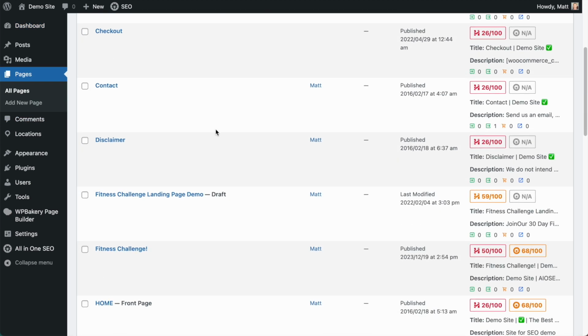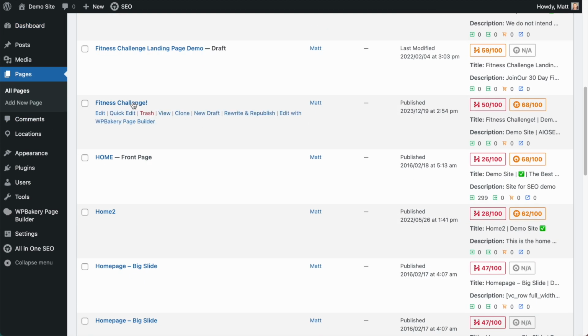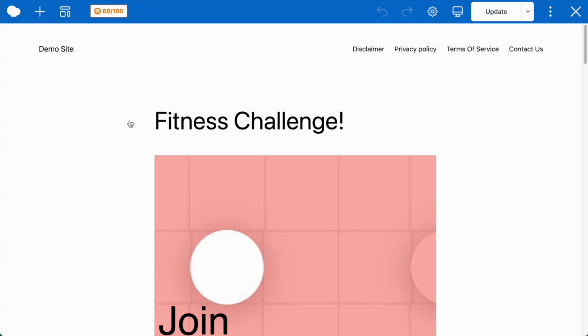And I'm going to scroll down to this page called Fitness Challenge. I'm going to hover over it and click on the link that says Edit with WPBakery Page Builder. So if you have All-in-One SEO installed and you have WPBakery Page Builder installed, you'll notice there's an integration now within WPBakery. You'll see this All-in-One SEO button up top, and it's got our TruSEO page score for this page. It's scoring a 68 out of 100.